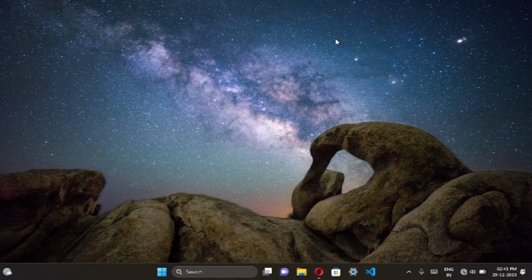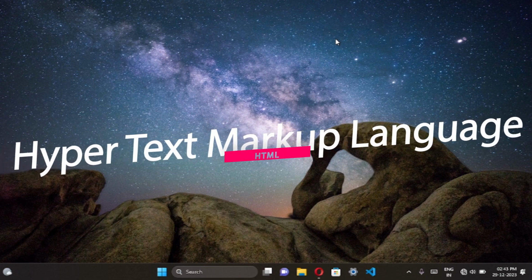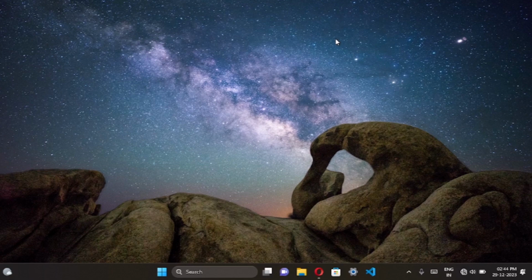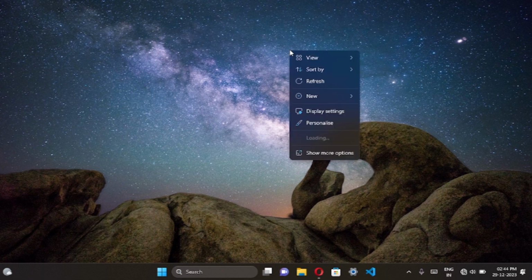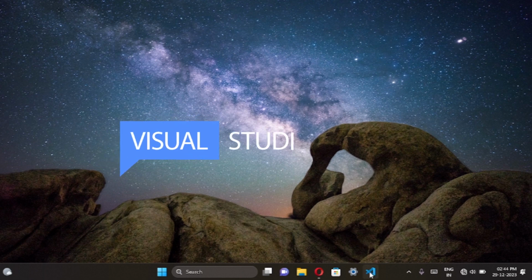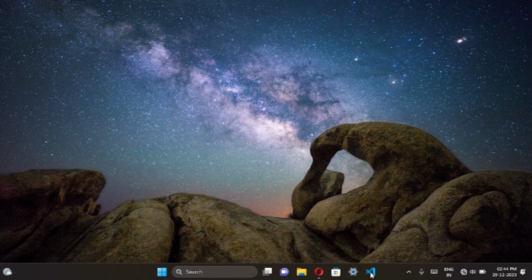Okay guys, we are now on the computer screen. HTML stands for Hypertext Markup Language and it is the backbone language of web development. It is the standard markup language for creating web pages and web applications. You can use any software like Notepad, Visual Studio Code, Atom, etc. I will use Visual Studio Code for this tutorial. You can use any of them, and the download link is in the description.